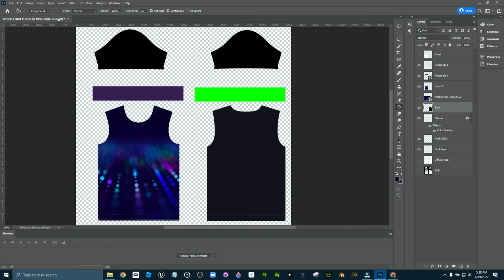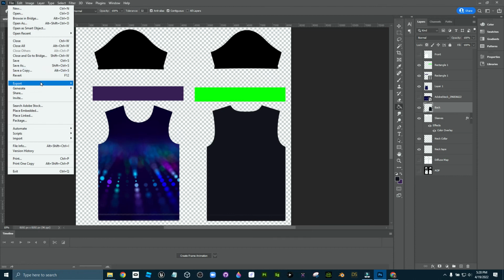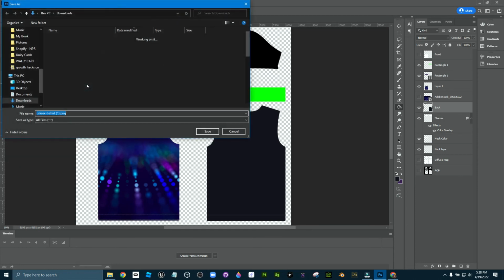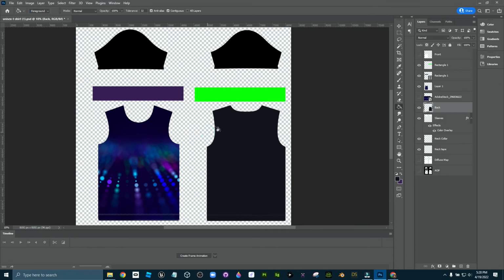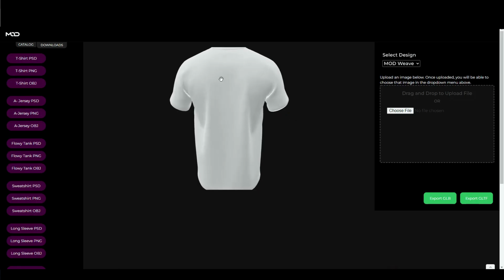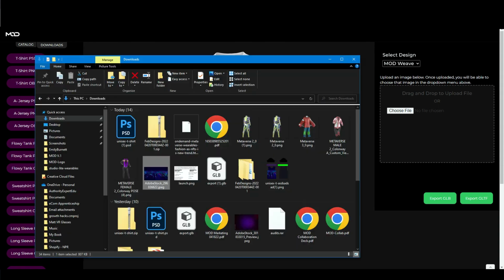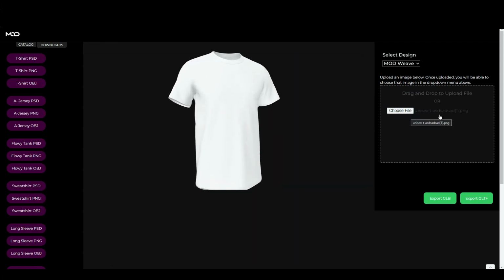So what I want to do is export this. I'm just going to export it as a PNG. I'm going to go into my downloads and name it whatever and hit save. And then I am going to go back over to Mod Studio, pop it open, and see I got my shirt there. I am going to come back over here, grab the file that I just edited, and drag it over here, and you can see that it's there now.